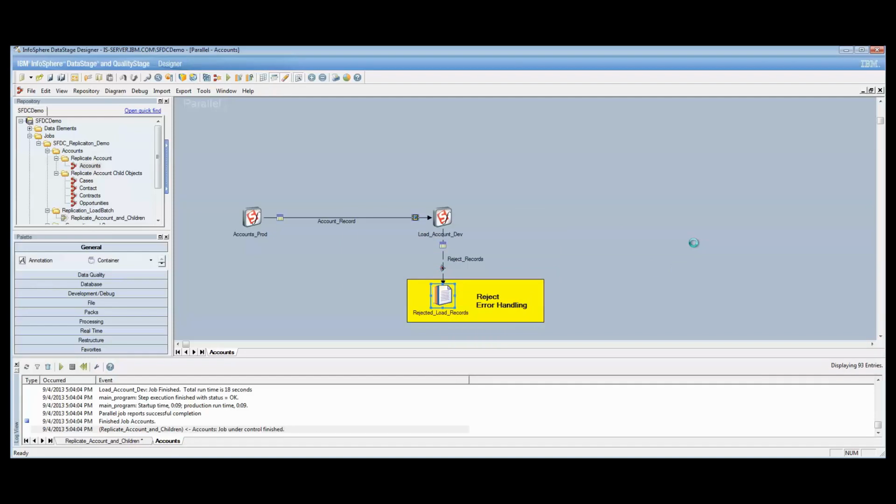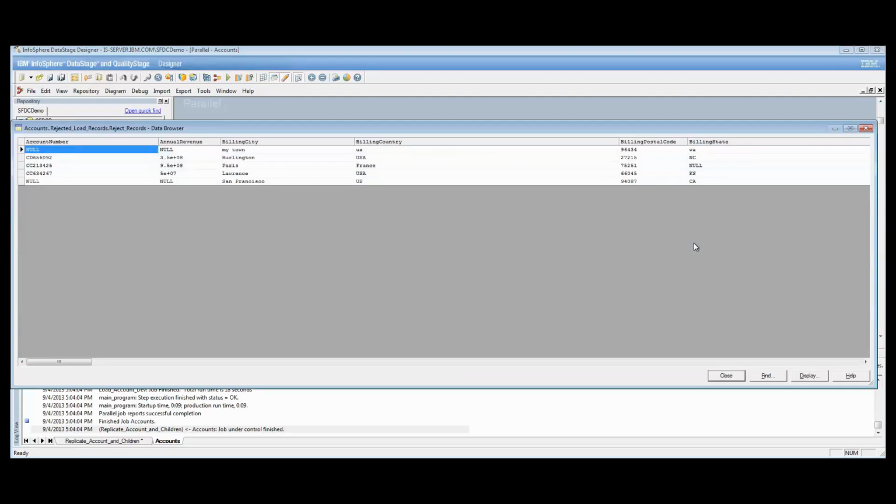So let's go ahead and bring this up. As a developer or operator, I want to know if I have any exceptions when I load the data. Now, this is data that did not get loaded into Salesforce. You can see that I have all of the values of the respective columns, or fields, that I've brought across. What I'm really interested in, though, is why did it fail?